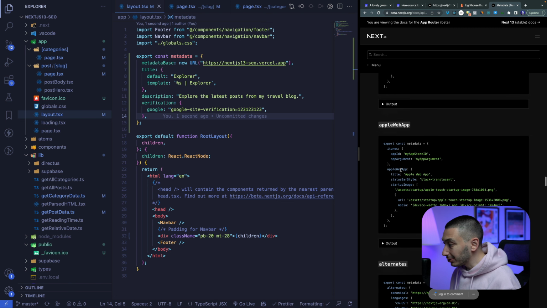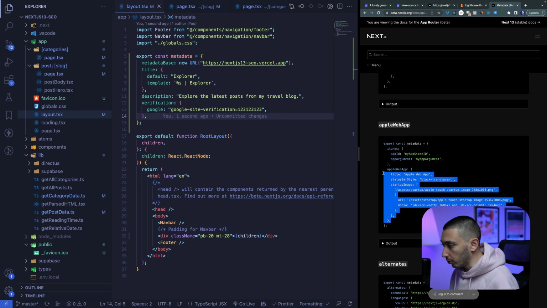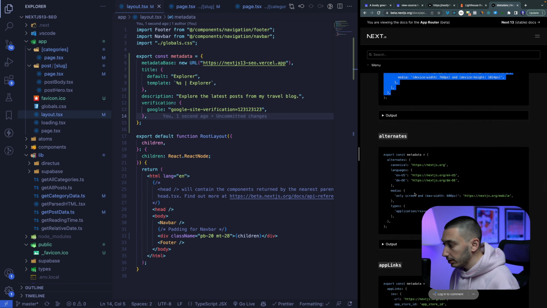And also you can, if you have a web app, Apple web app, you can use this object as well. You can use this Alternates object, which is already covered.